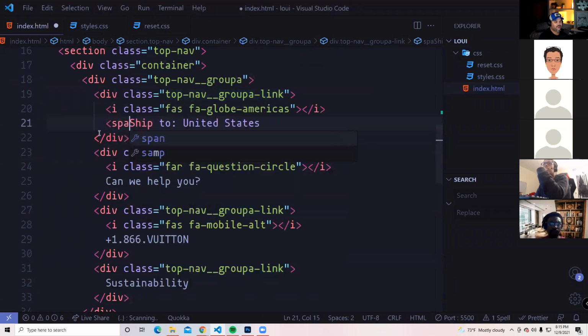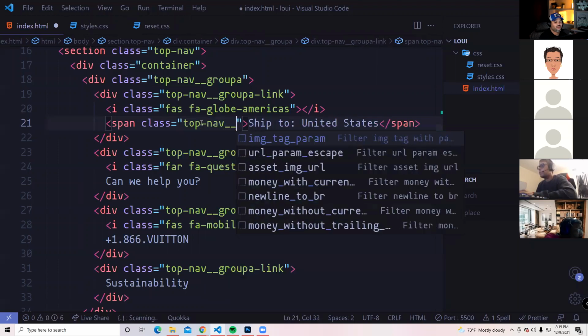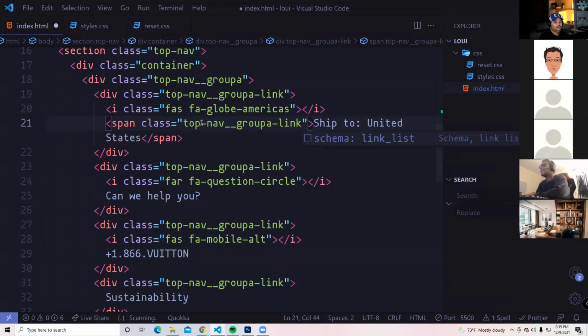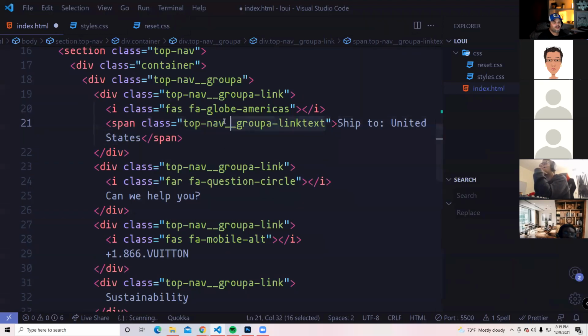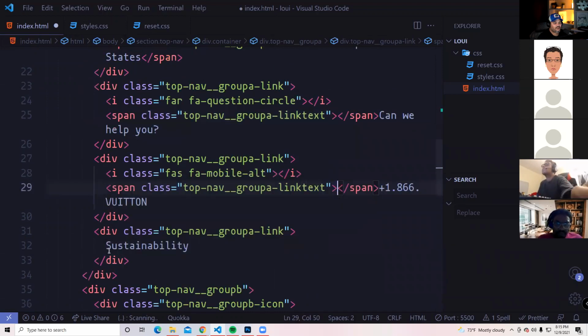So in here, we will say span class, and do it like this. All the text that we have here, we're going to put inside of a span. And in here, I'm going to say top nav underscore group A dash link text. Okay, just like that. So now, let me copy this, and I'm going to do this for all the text that we have for each link.